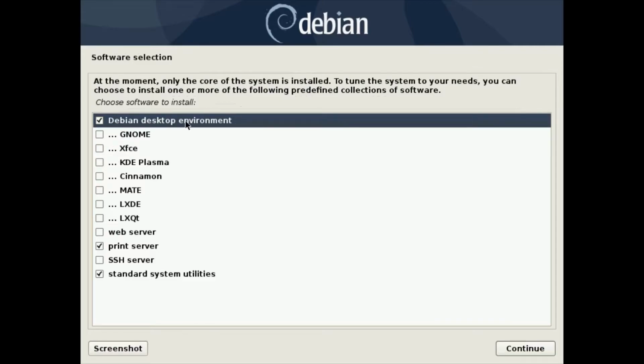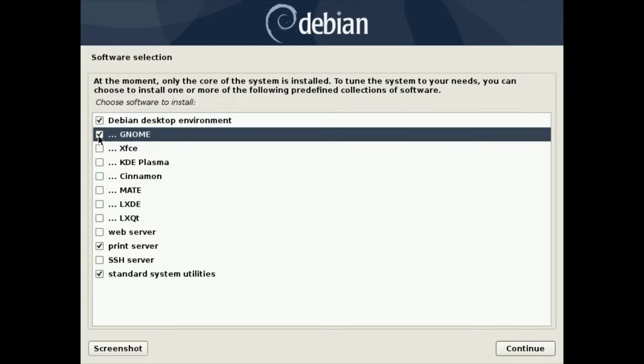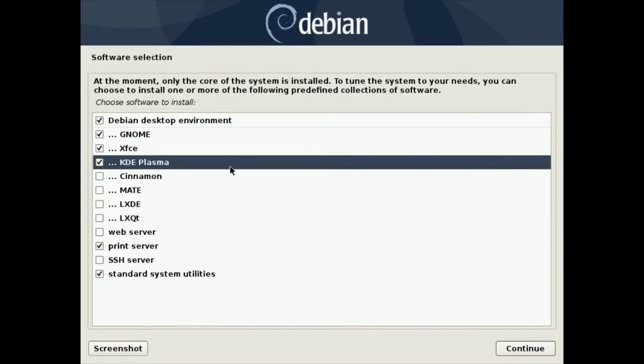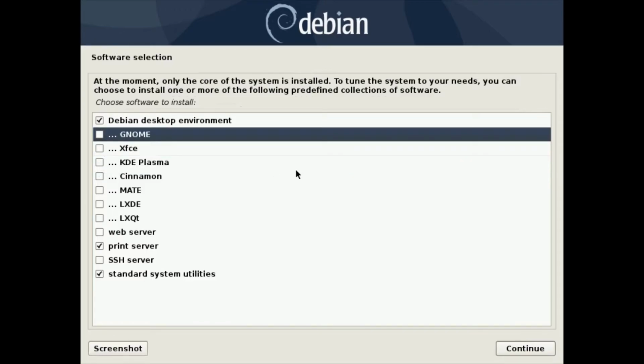And that actually uses GNOME effectively. But you could also checkmark GNOME to have separate files installed. And XFCE, which is lightweight. KDE Plasma, which is super cool. And you could switch back and forth between these, right? For now, I'm just going to leave it as Debian desktop environment, the standard.